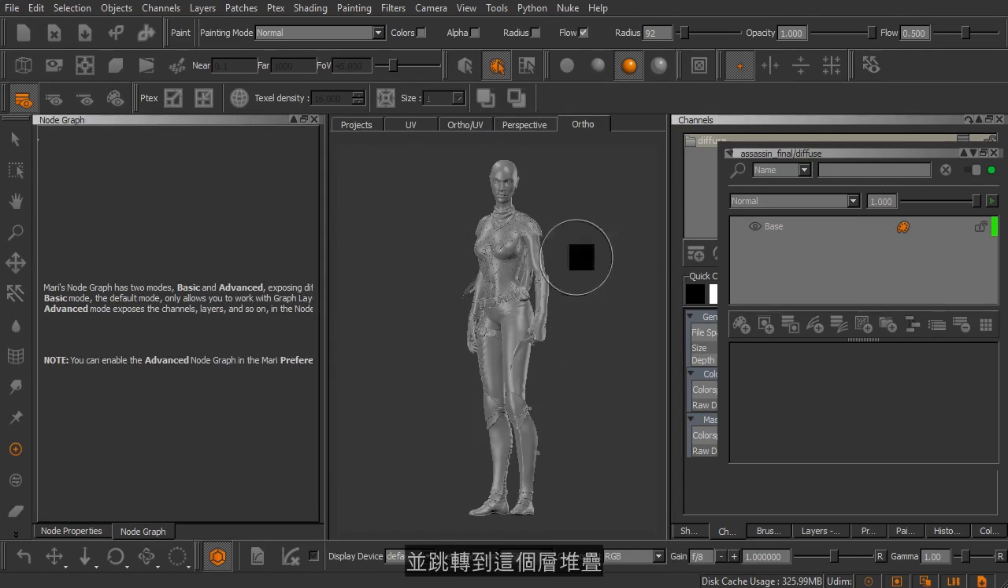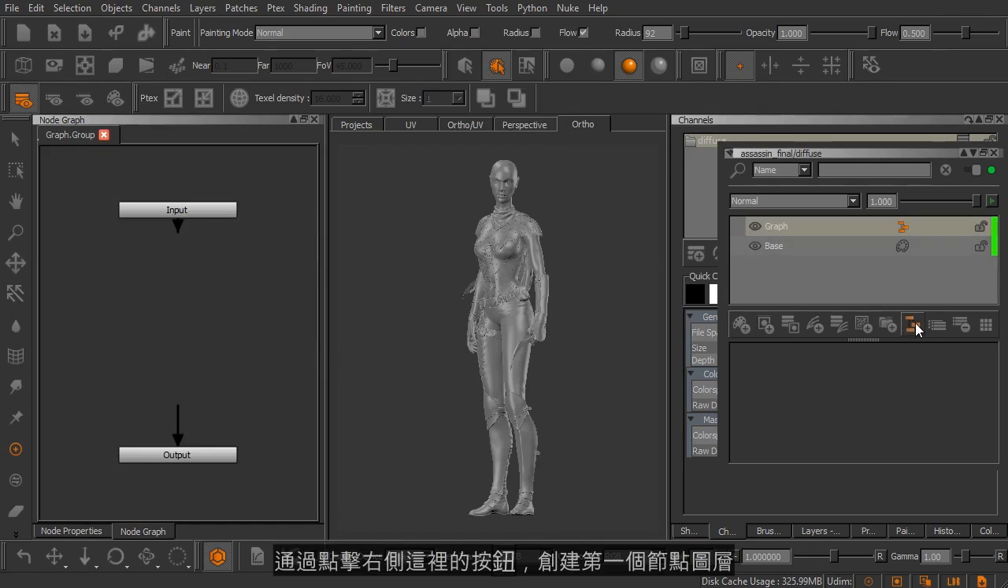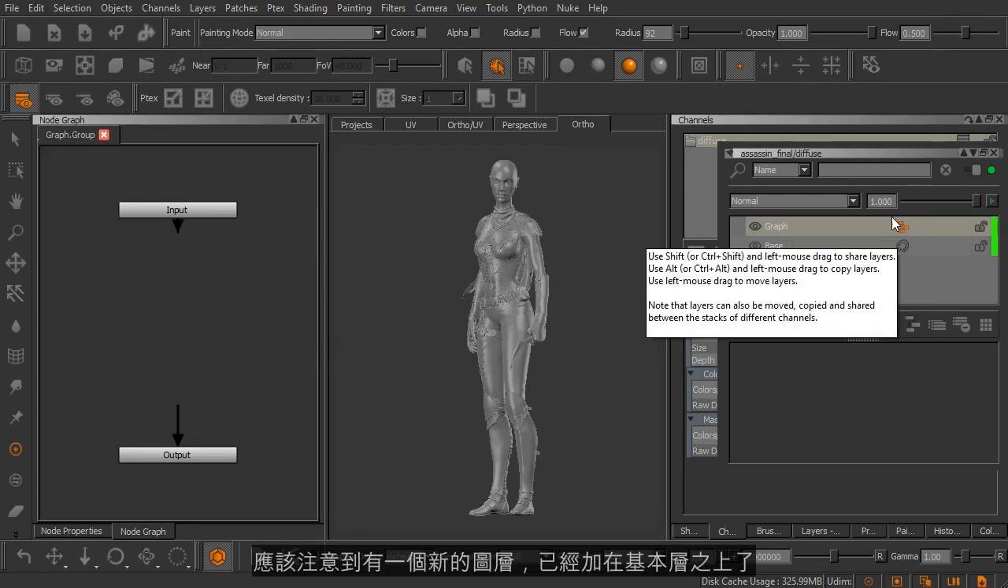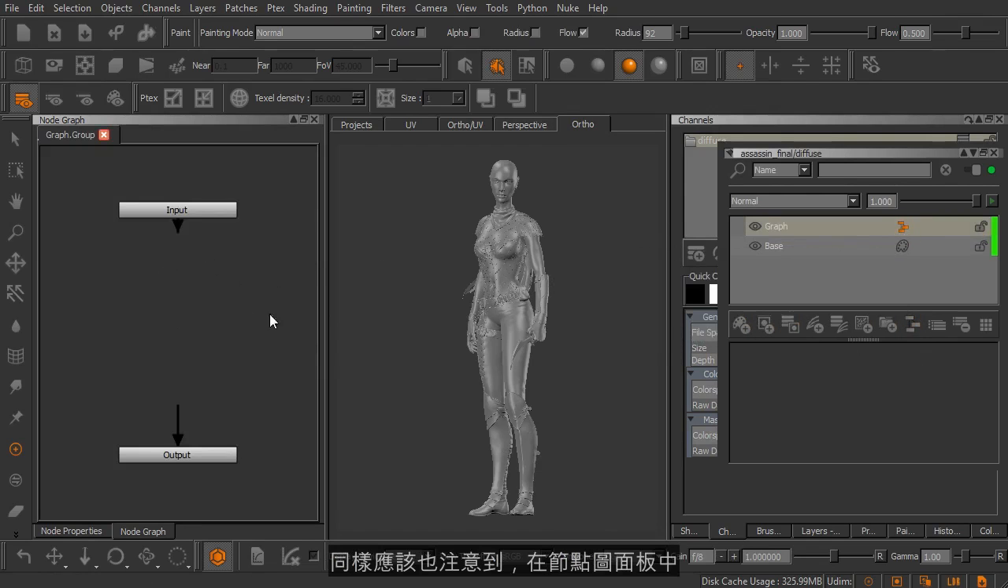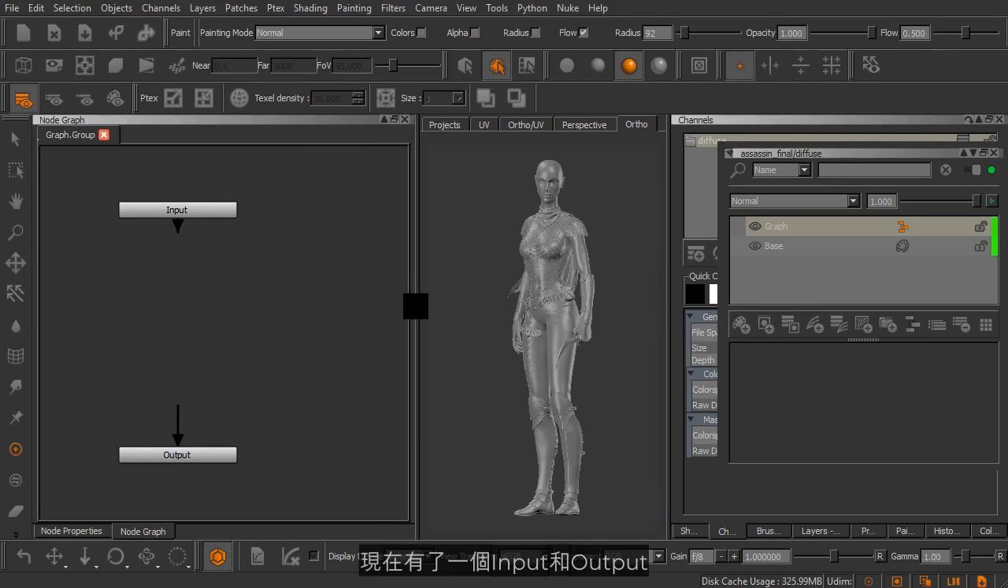So let's go ahead and jump over into this layer stack and create our first node graph layer. Simply by clicking on this button right here, you'll notice a layer gets added above my base layer, and it is a node graph. You can see this little node graph icon here. Now, you'll also notice that over here inside my node graph palette, the view's changed. We now have an input and an output. So basically, there's really nothing inside this graph as of yet, but we can absolutely add nodes to this.